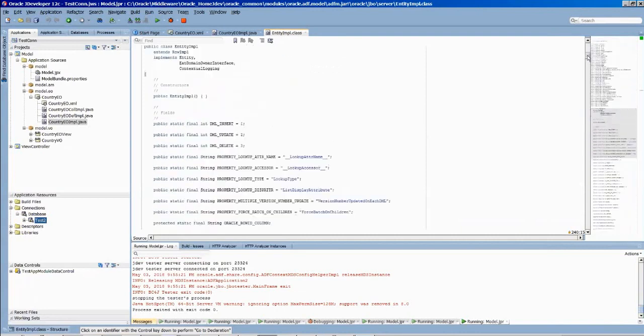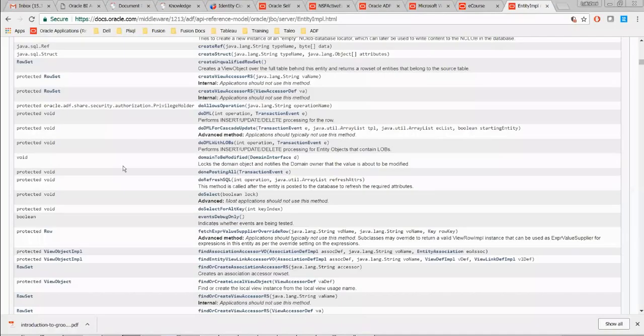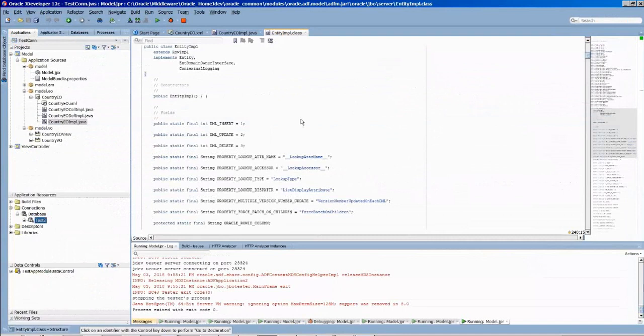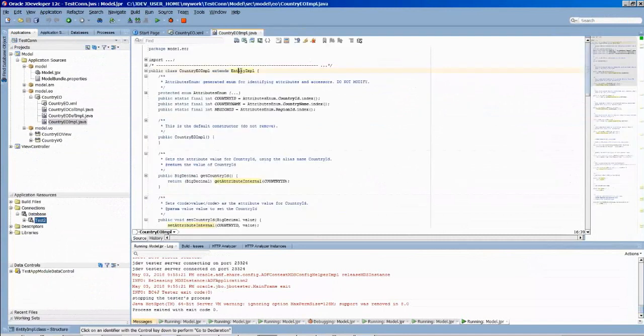If you want to know the description of each method, typically you have to look at the documentation. If you click on DML, it will say what this DML method will do. It performs insert, update, delete processing for the row. I will talk about this method in a while. So that's what it extended.